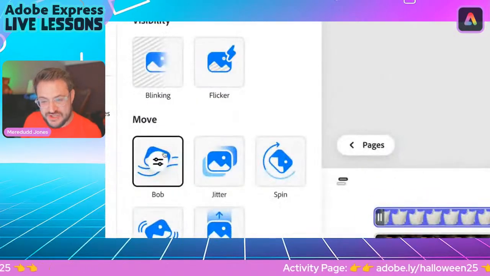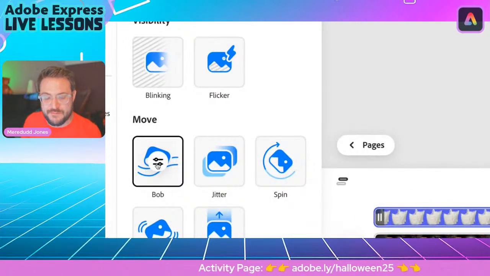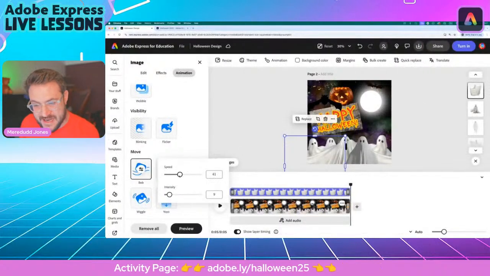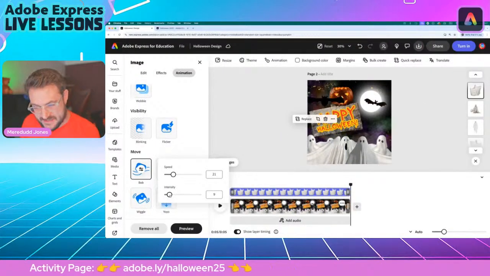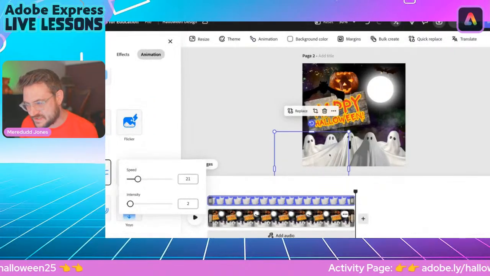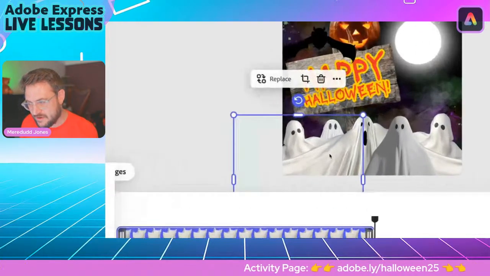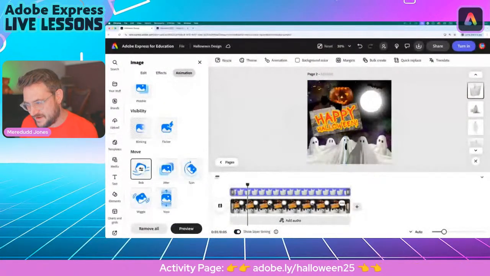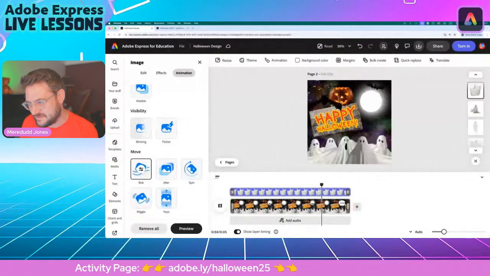And then we can change the settings by clicking on Bob again. We can bring down the speed a little bit and bring down the intensity to kind of 2 or something. There we go. You see, and now this guy here is just bobbing along. Yeah, nice and gently like that.